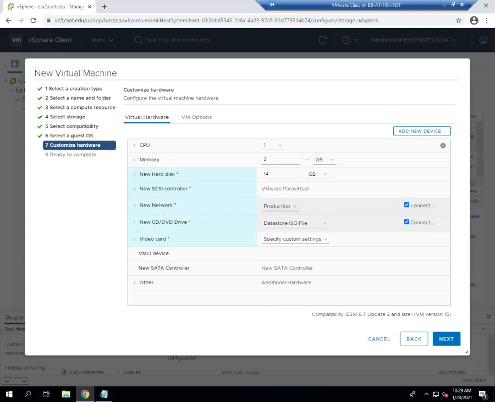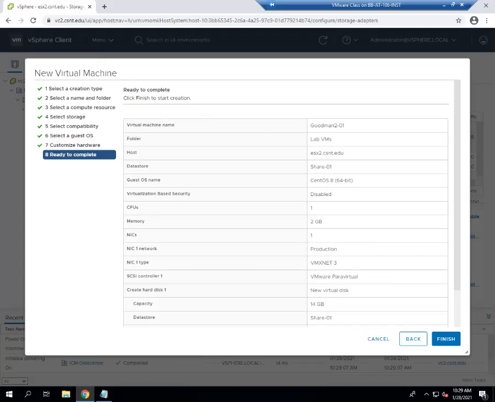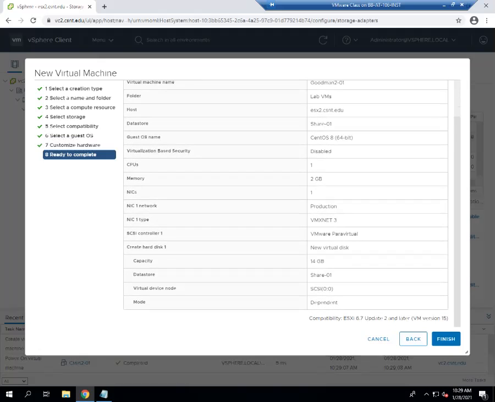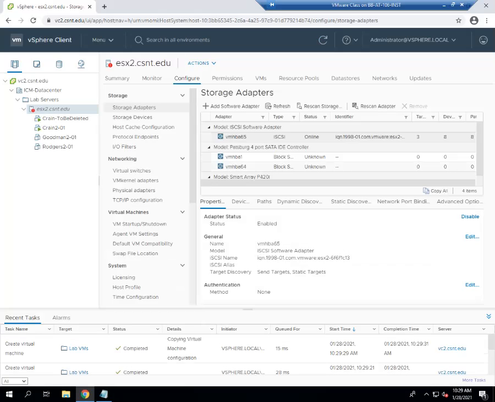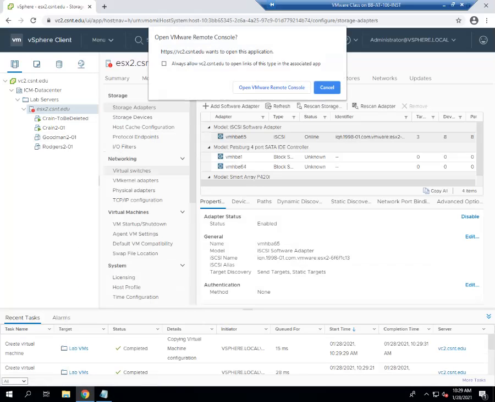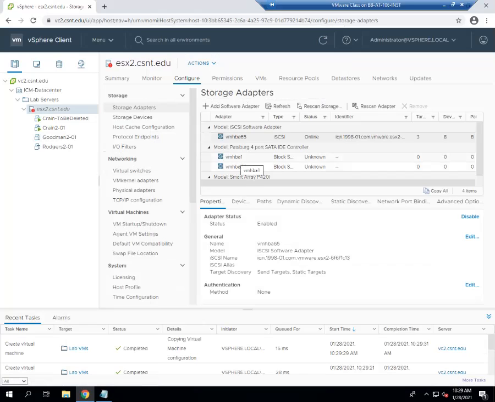Okay, so I think that's all the stuff I wanted to point out. So I see we got the checkbox, the data store ISO, it's connected now at power on. That's a good thing. So we can go and click next, and finish. I'm going to go ahead and connect to the virtual machine and start it up and start the installation of CentOS 8.